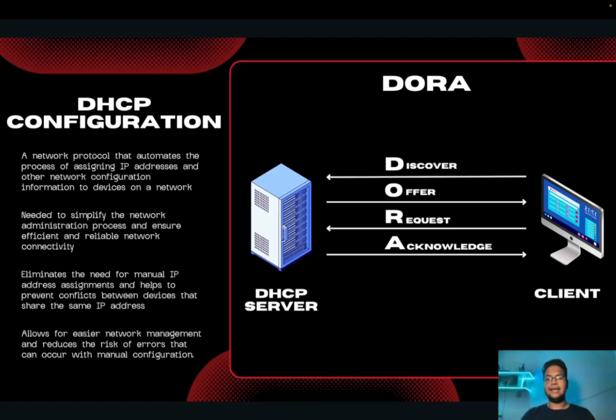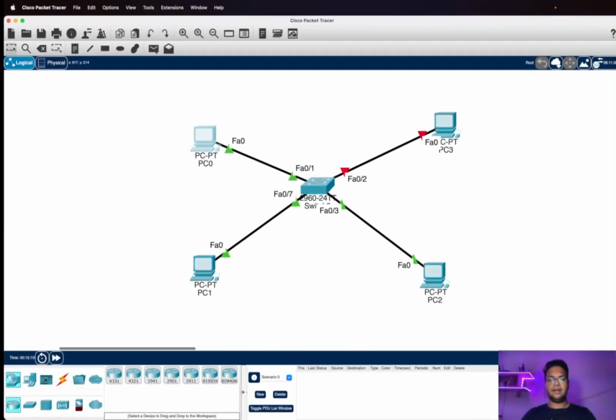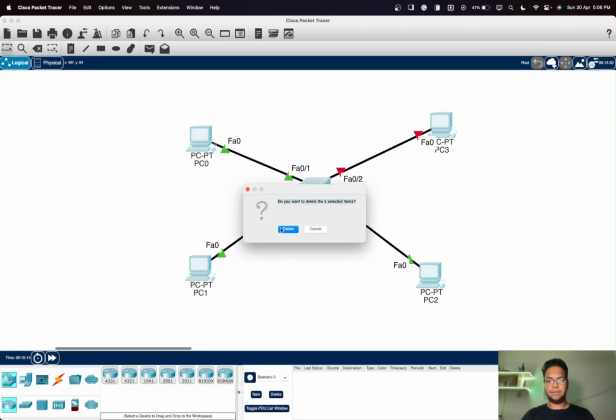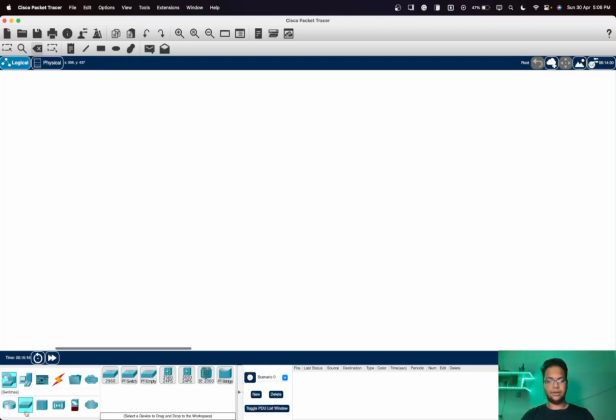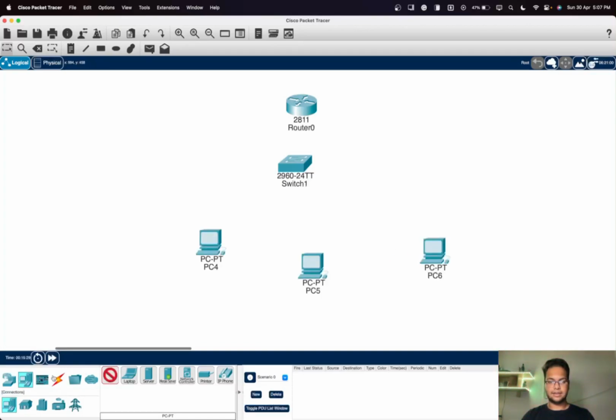So now let us see how this can be done in Cisco Packet Tracer. We'll demonstrate in there. I'll delete all of the previous things and I'll make a new setup. I'll set up a switch. I'll have a router and we'll have some devices. Let's set the devices this way. I'll use a straight cable to connect each one of them.